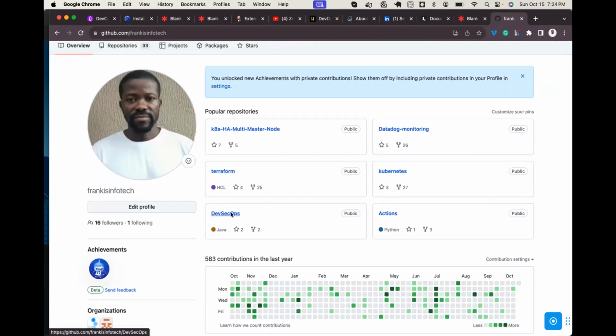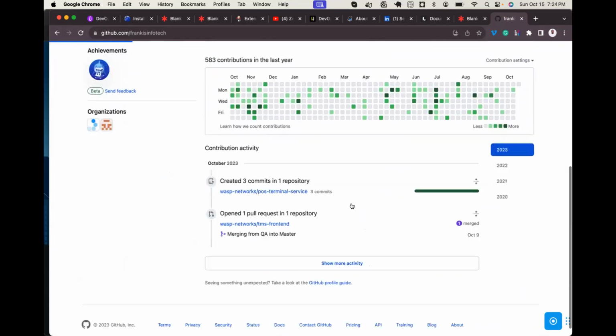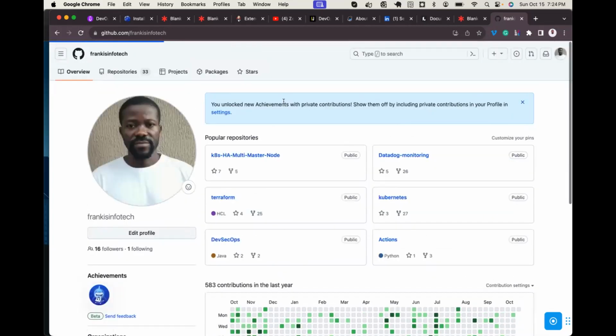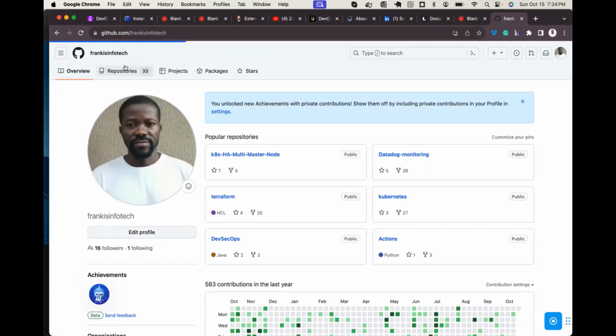Article. All right. So I have DevSecOps. And I also have monitoring. I should have monitoring somewhere. I have about 33 repositories. Right. I have 33 repositories in my organization. So guys, this is what I wanted to just show us.